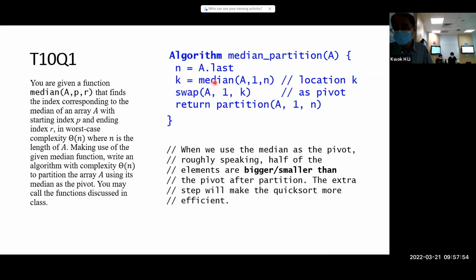Now we call this function median. What's that? We don't know, but we are given this one. We just use it, just like you use a calculator. Do you know how you get the number for sine 45 degrees? You don't know that. How do they do it? 46 degrees, how do you do it? You don't know.